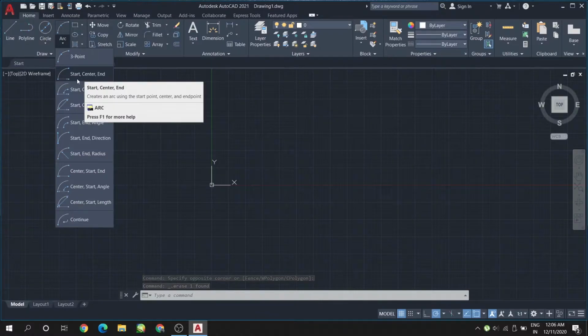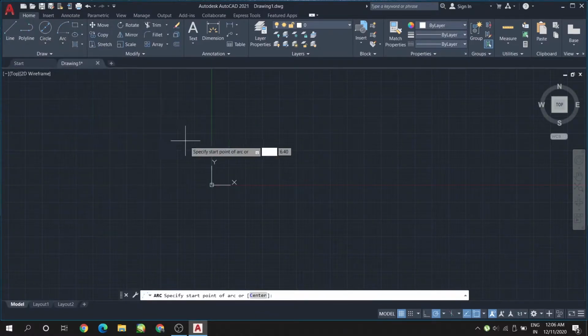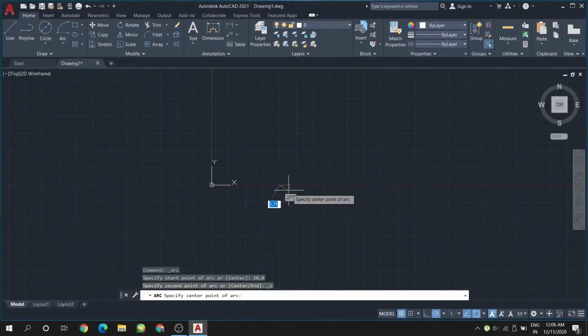So let us continue with the second type of arc. This is the start, center, and end. You have to firstly define the starting point. Let me take it like 10, 0. So 10, 0 means 10 coordinates in the x-axis and 0 coordinates in the y-axis. This is the same as how we write functions in geometry, in maths, and so on.